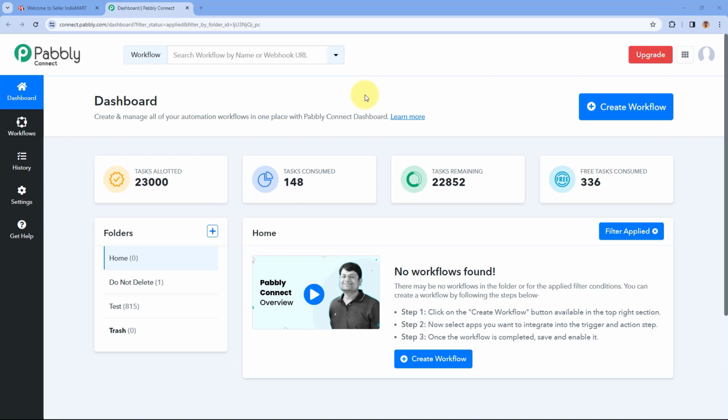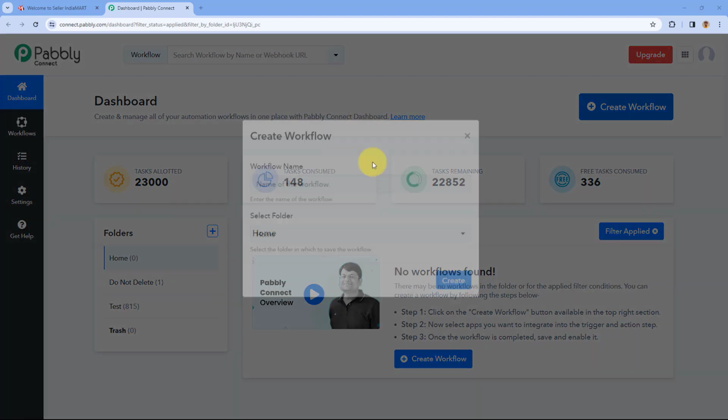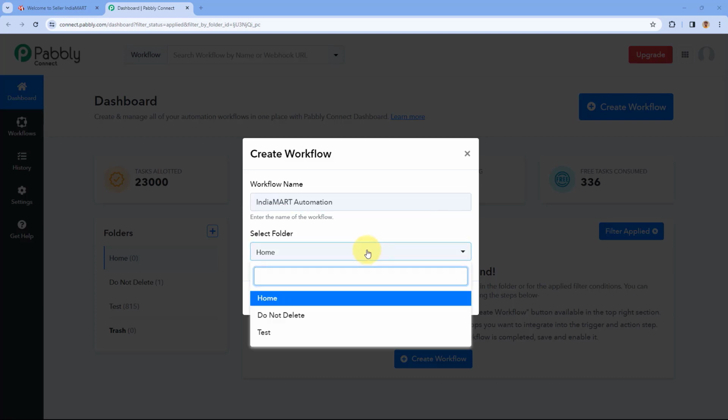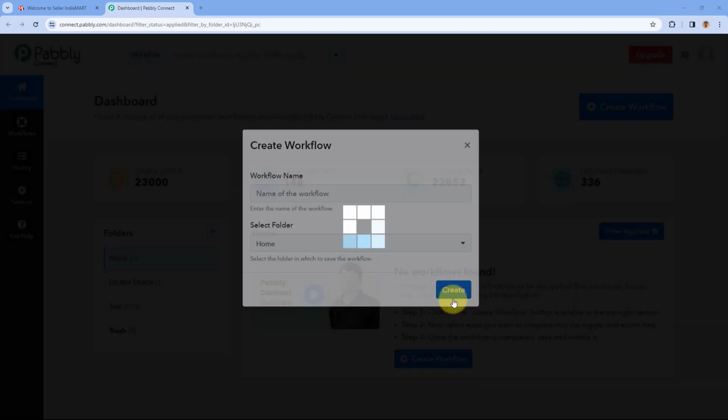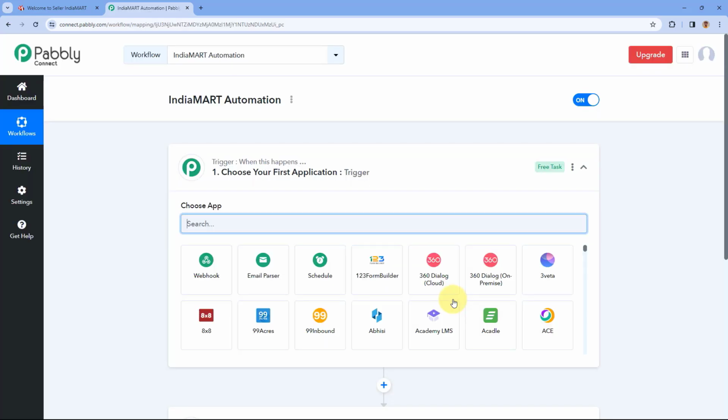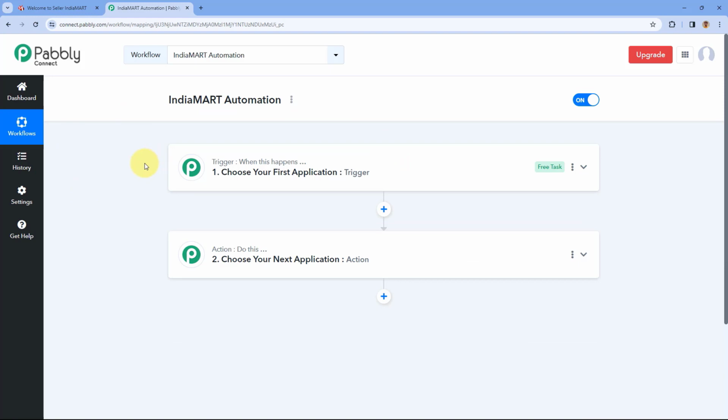Now we can see that I'm on the dashboard of Pabbly Connect, and here I'm going to create a new workflow for creating an automation for IndiaMart. For that, I click on the Create Workflow button and this window will pop up. Here I have to name my workflow, so I'm going to name it IndiaMart Automation. Now I have to select the folder where I want to save my workflow. I'm going to select the Home folder and click on Create. This will take us to the most important window for our workflow.